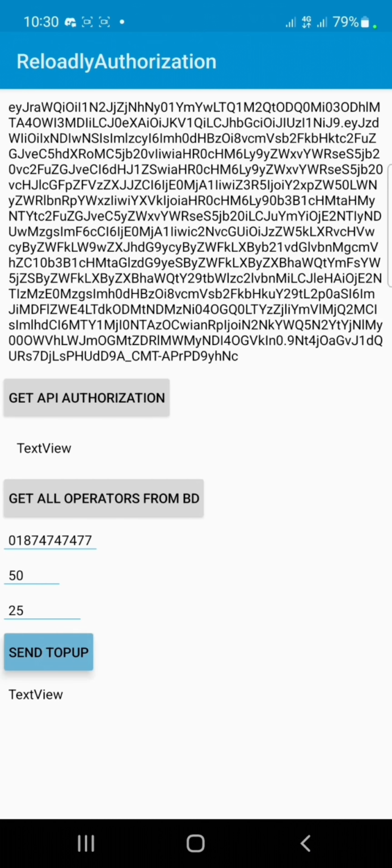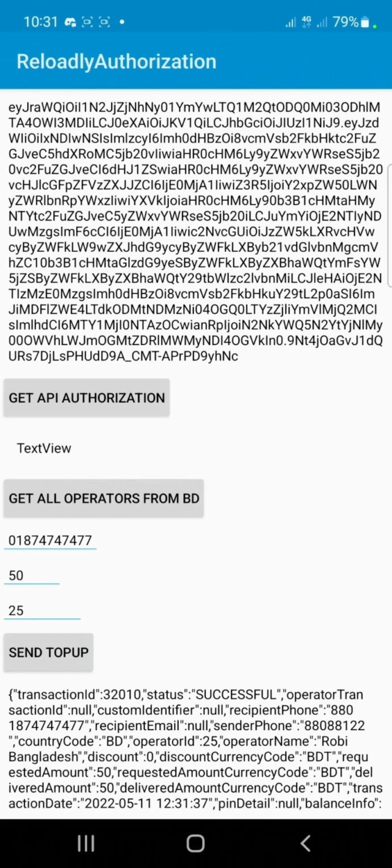Then I will send top up. After I click, as you can see, this API successfully sent the top up to this number.